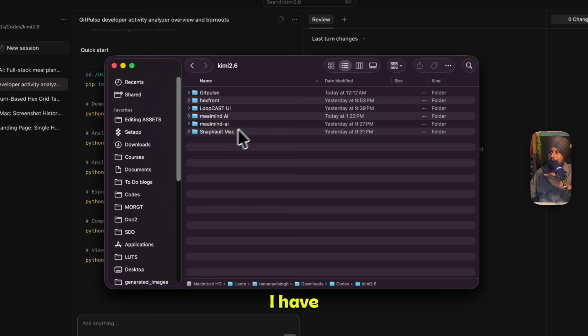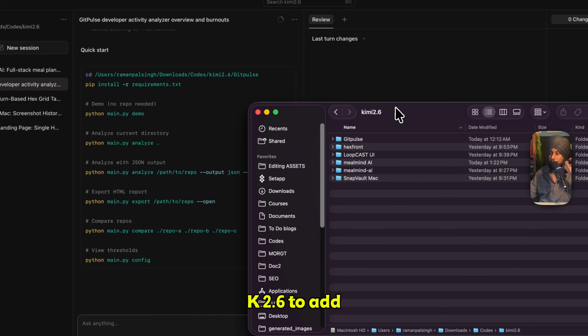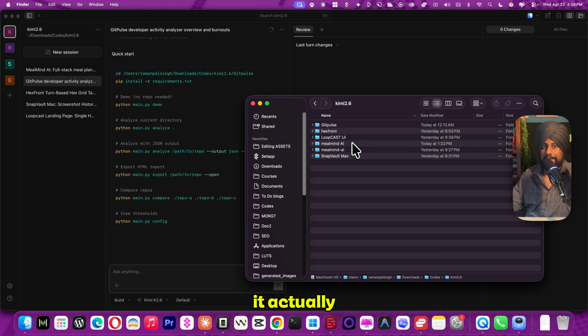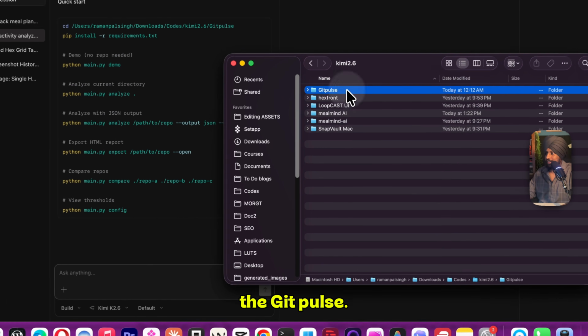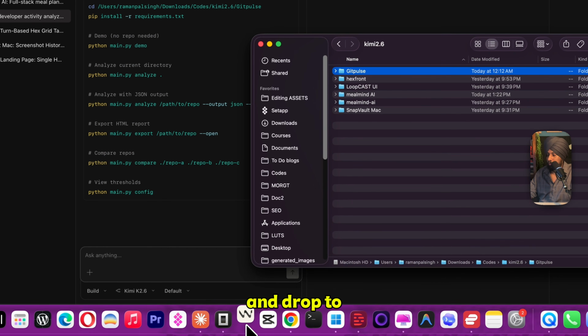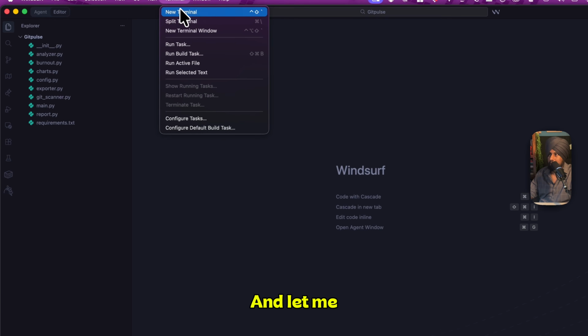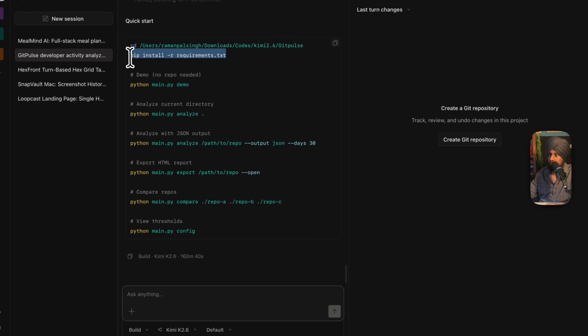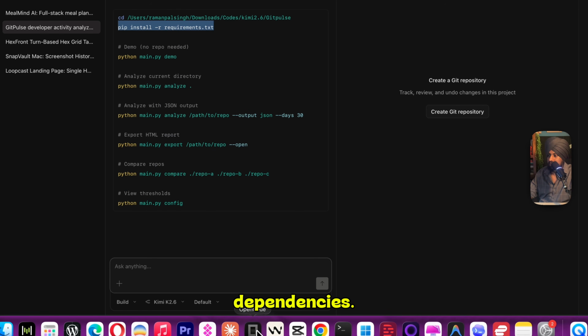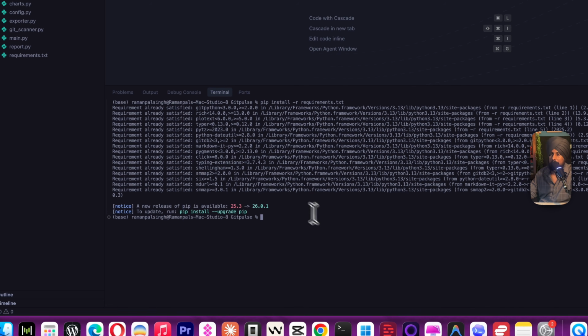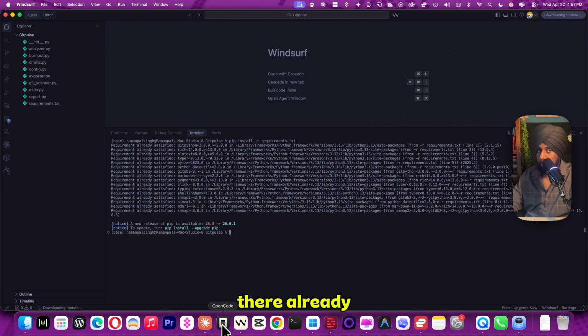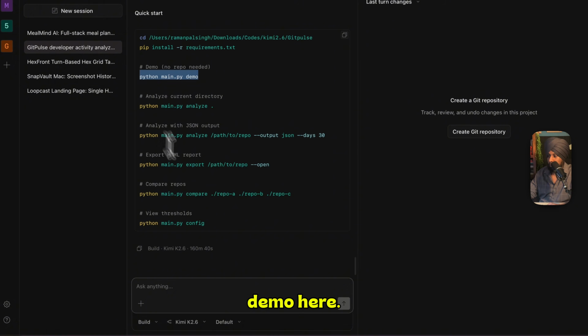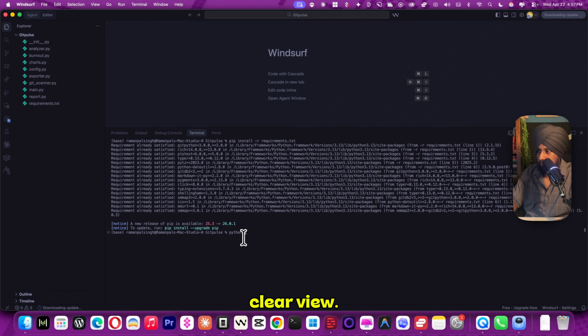Let's test this out. I have requested Kimi K2.6 to add the demo data such that we can see how it actually looks. So this is the Git Pulse. Let me drag and drop to my code editor, and let me open this terminal. And before going forward, let's add the dependencies. Already satisfied. So most of the dependencies has been there already in my PC. Let's try the demo here. Let me clear this for the clear view.